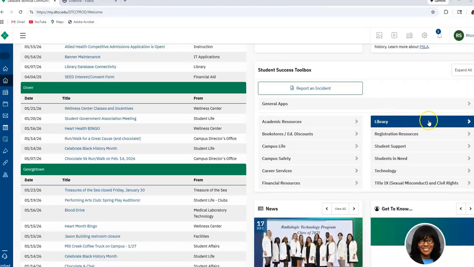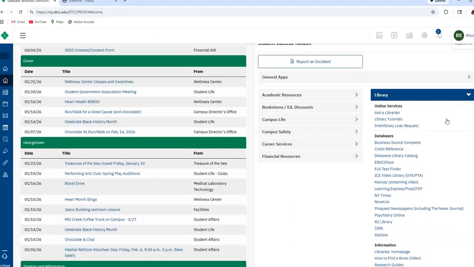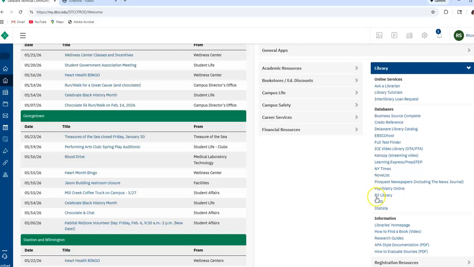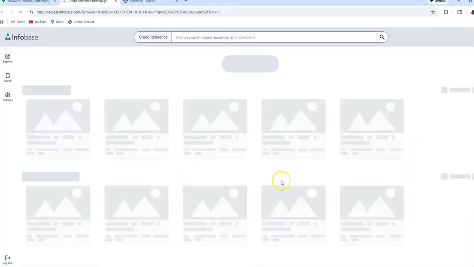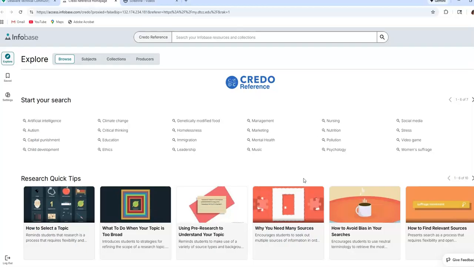There you'll see the library, and when you click on that, you'll see all of the databases that our library provides. Credo is here under Credo Reference. Click on that. Now you'll be in the Credo Reference database, and you can see the search bar here at the top.